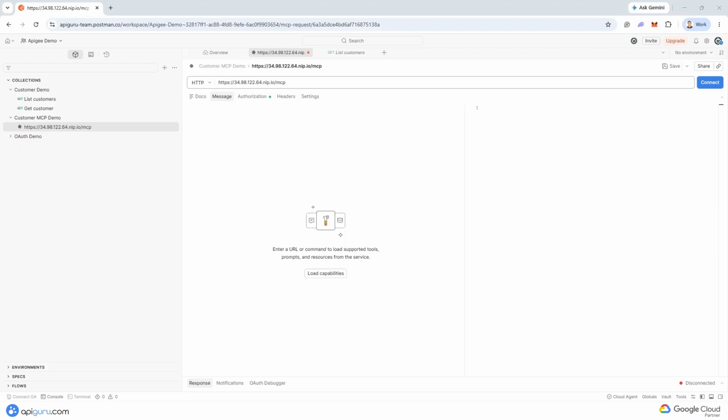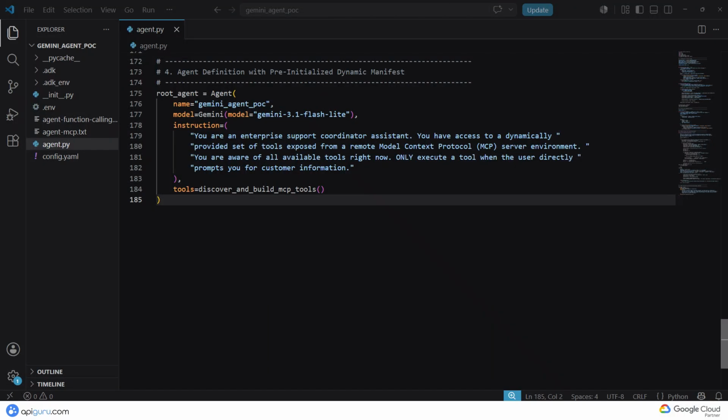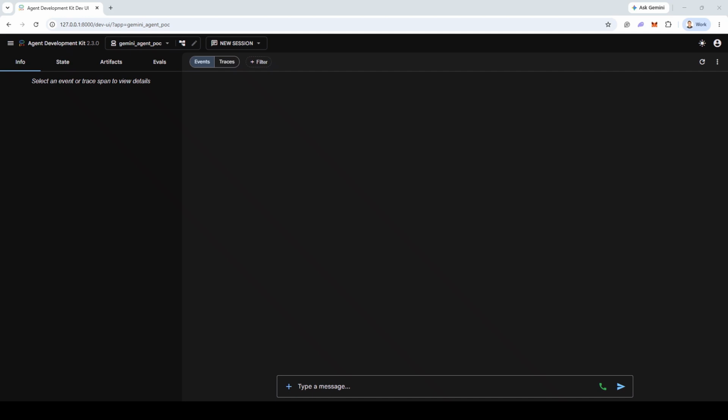Now watch what happens when the agent starts. Instead of loading a hard-coded list of functions, the agent connects to the MCP endpoint. Apigee authenticates the request. The agent performs MCP discovery. The MCP endpoint returns the available tools. The model now knows exactly what capabilities are available. No manual registration, no duplicated definitions, no code generation. Everything happens dynamically.